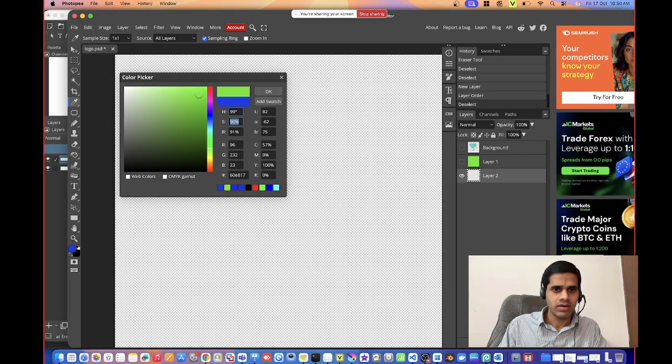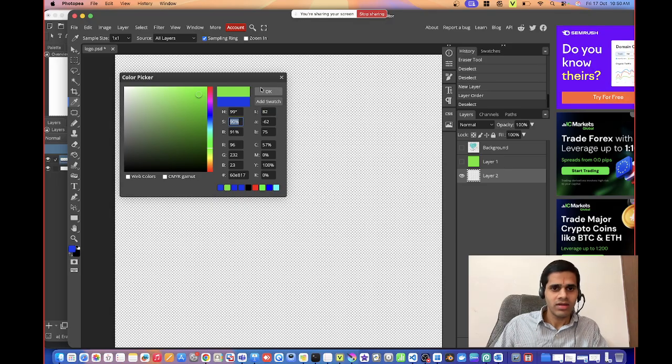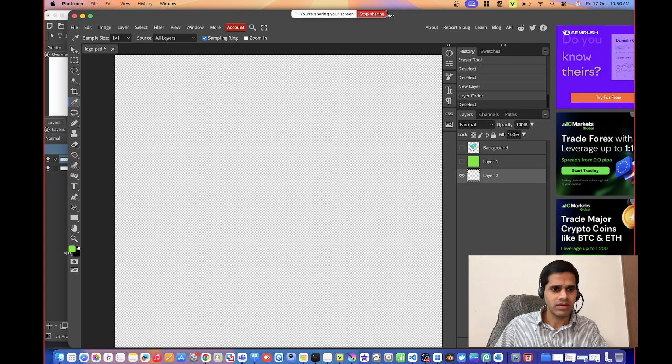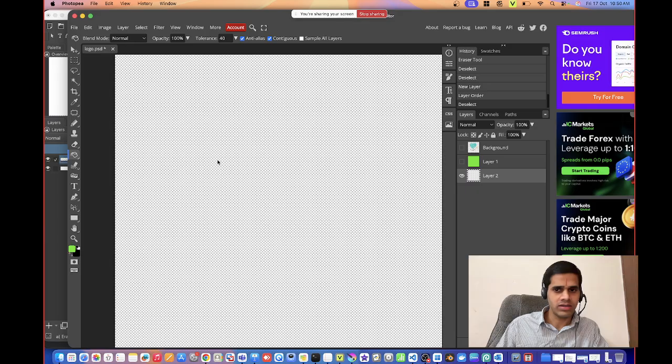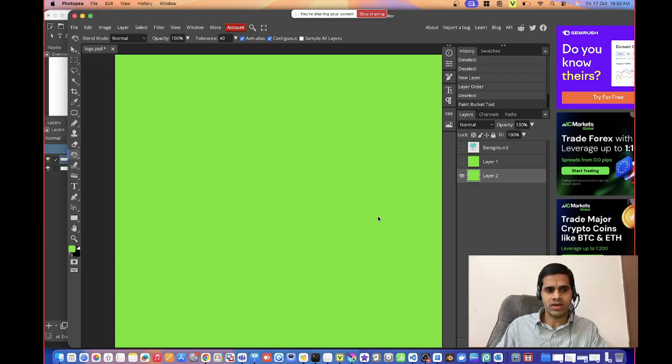99, 90, 82. Okay, when I added 90, immediately the same green color came. I use the paint bucket tool, and just click here, everything becomes green. Same for layer 2 also, everything became green.